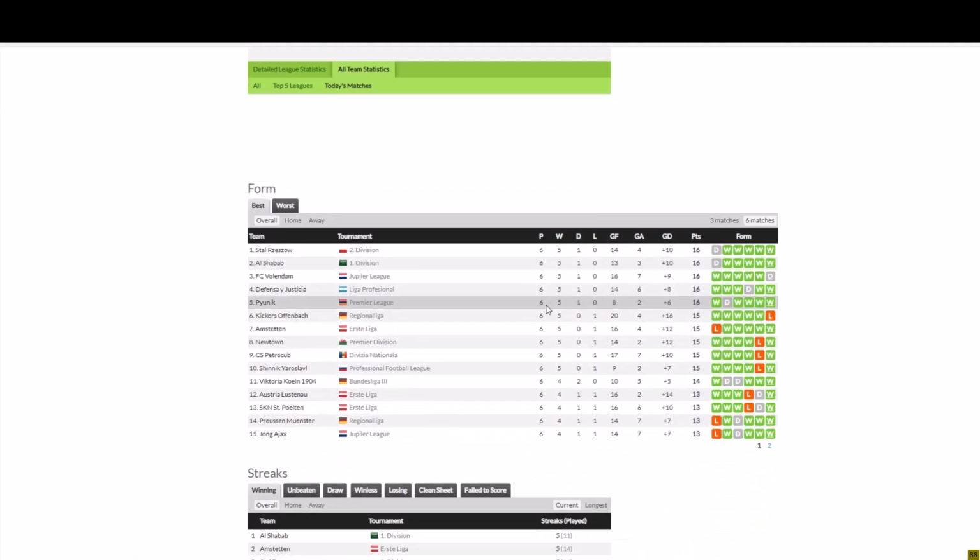And here you can see great teams you can bet on that will most likely win in their upcoming game. They are in great form. You can also see their statistics from home and away games.